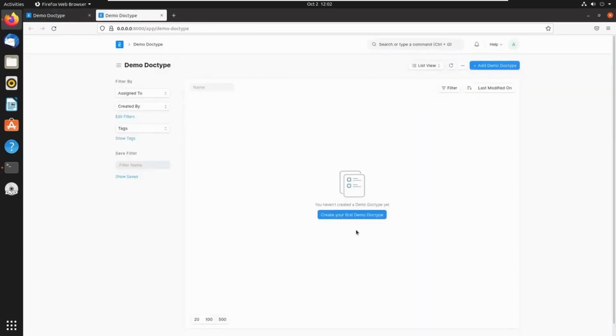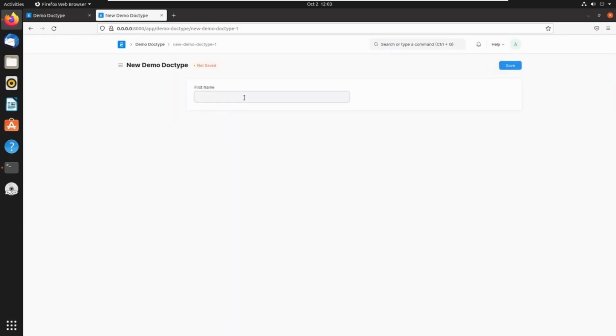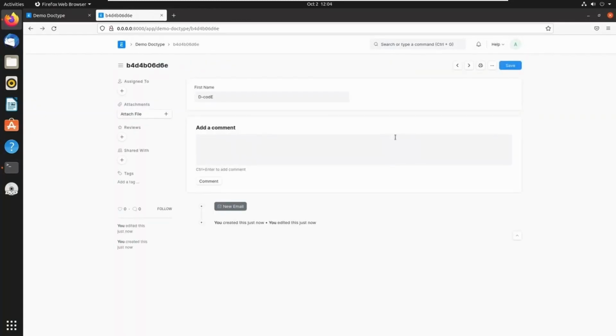To add a new document, let's click on add a demo doctype, and this will open the form view, and we can see our field first name here. If you place the mouse over this field, you can see the field's actual name. So this field name is used for fetching values from this field. So let's add a name here. I'm adding decode here and click on save. Now we have successfully saved our first document inside our demo doctype.